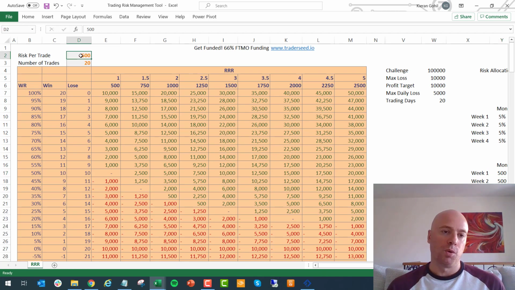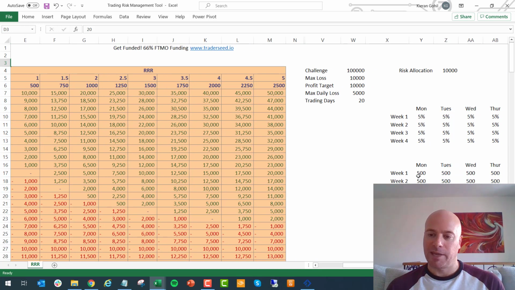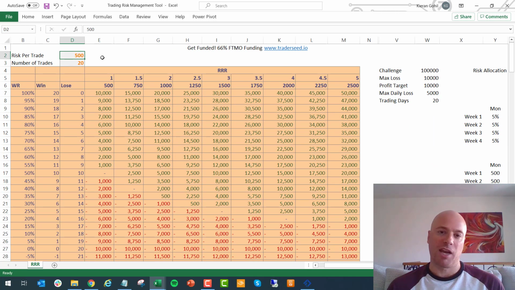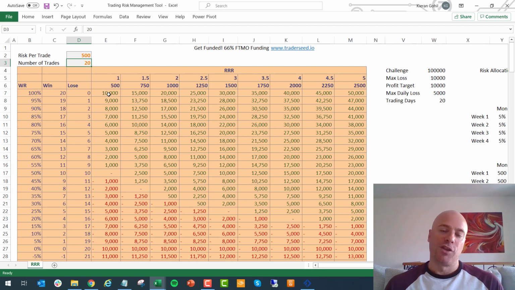We have to give this tool the risk per trade and the number of trades we're going to take. So to keep this simple, we're going to be trading for 20 days, like we talked about before, and we're going to take 1 trade a day. So we're going to be just taking 20 trades in total, 1 trade a day. And our risk per trade, like we calculated over here, is going to be 500. So we're going to be risking 500 a trade because we're just taking 1 trade a day for 20 trades. And the risk tool then shows us the different permutations of the outcome of these 20 trades.